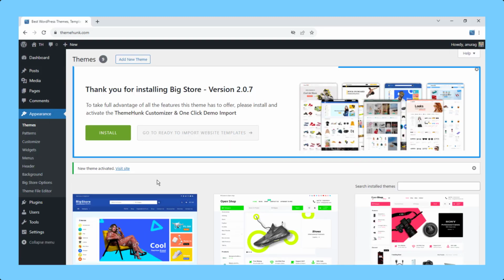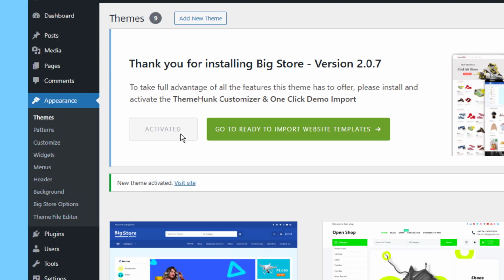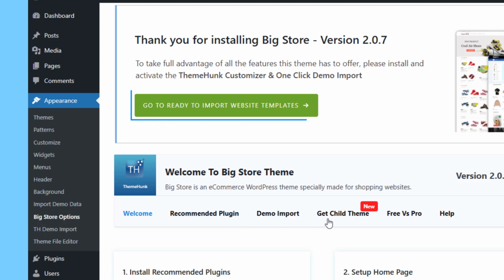Above the theme customizer is showing. Click on the install button as we will need it. After installing the theme, some more options have come up in appearance. Click on Wikistore options. This indicates that the theme customizer is installed and we can import the template now.